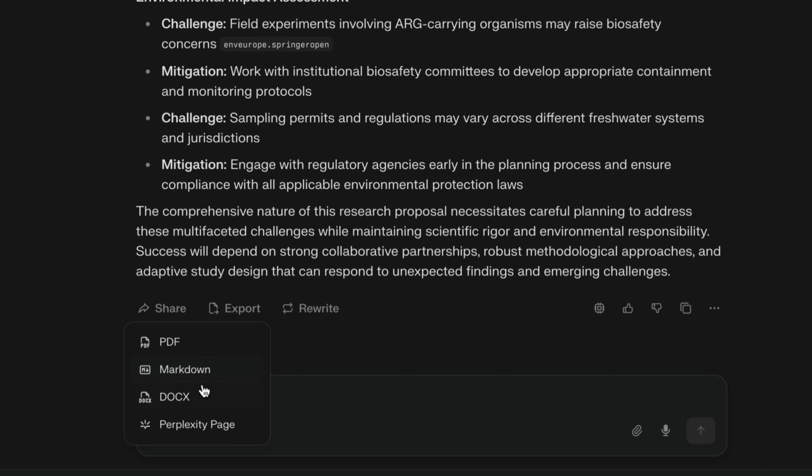Now, let's test the third and most powerful mode, Labs. This is where Perplexity truly shines. Let's use one of these suggested prompts. Analyze the relationship between consumer confidence indices and retail spending trends during tariffs. Click Send and you'll see the estimated time about 9 minutes. That's expected because Labs mode performs a comprehensive analysis by pulling from a wide array of sources. Let's wait while it processes.